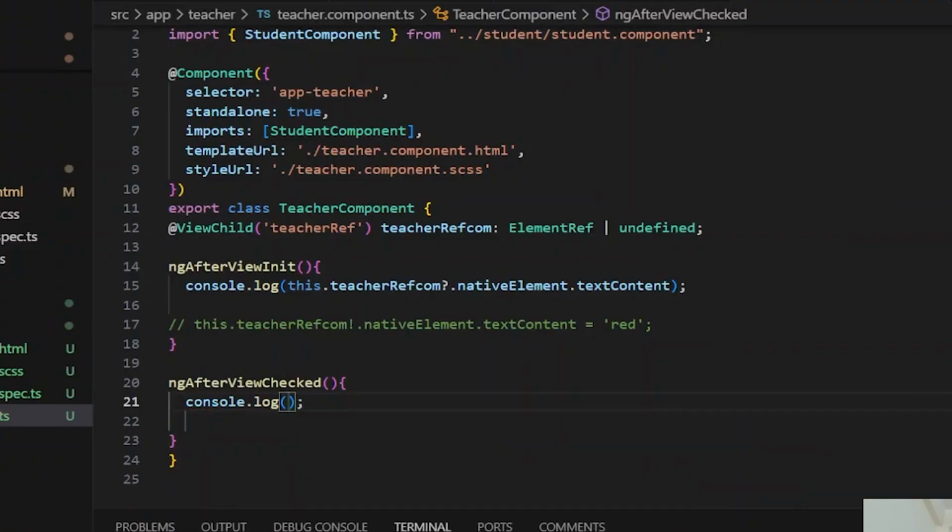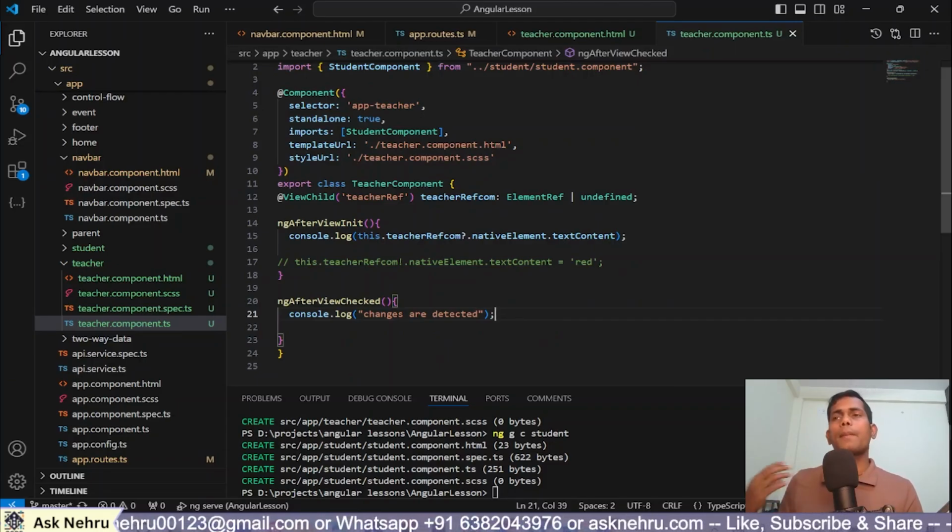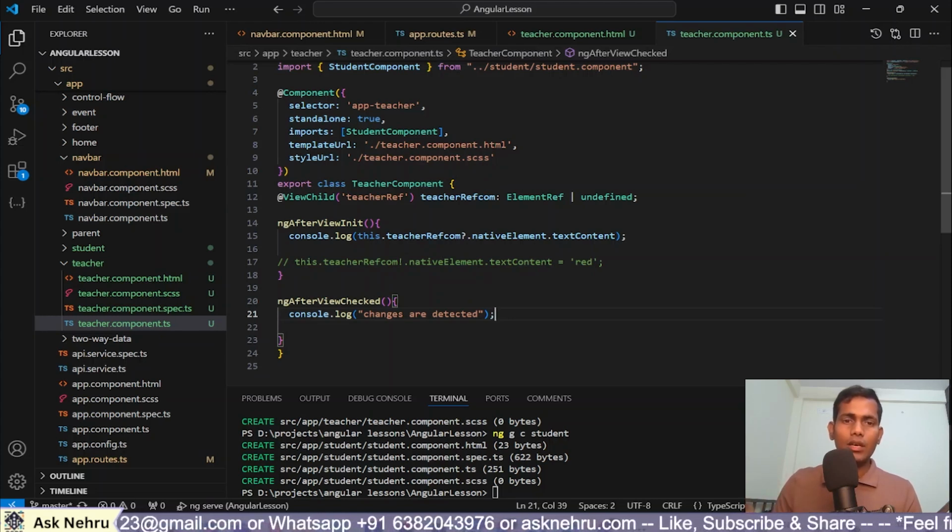The console is changes are detected. Changes are detected. Let's see what happens. We will observe guys, we will observe the ngAfterViewChecked. Why do we use this ngAfterViewChecked? Whenever the user changes something in the DOM, those changes have to be detected here. So if it is detected, then we can perform some actions based on that.